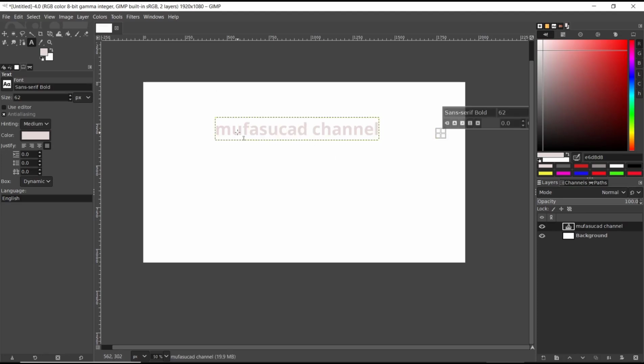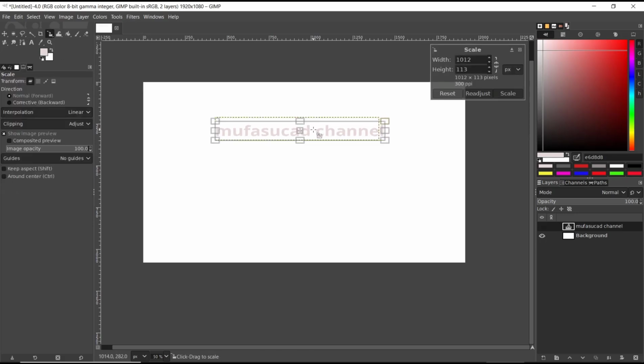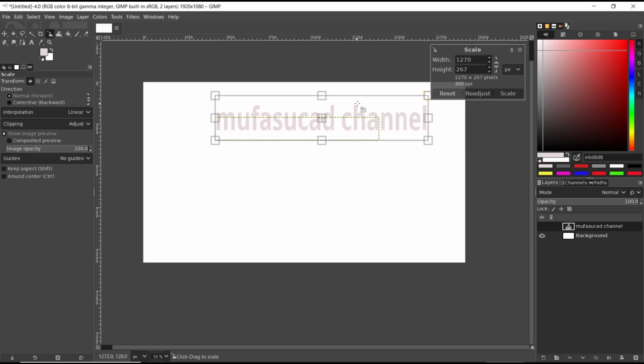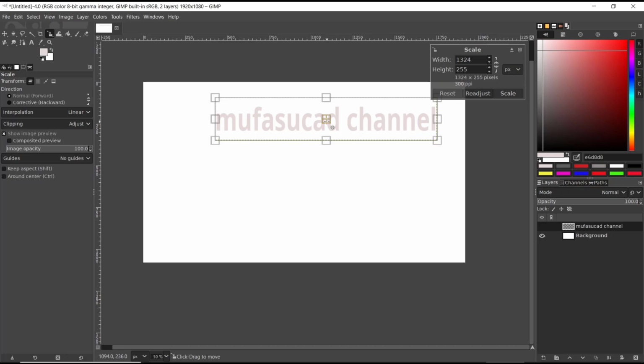You can also use the scale tool to scale this text. Click this icon and click scale. Select the text object to increase and decrease its size. Click scale. To edit, you can double click.